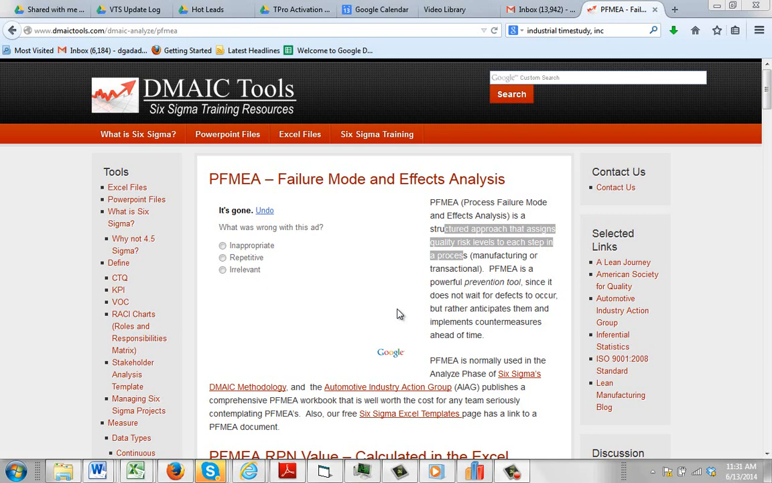A number of our clients, particularly in the automotive industry, have asked us about integrating a PFMEA, which is a failure mode and effect analysis format, into Timer Pro. This is a website for DMAIC tools, an excellent source of information for this, and this is where we based a lot of the input that we put into our format.